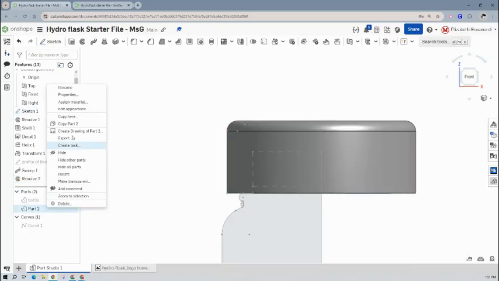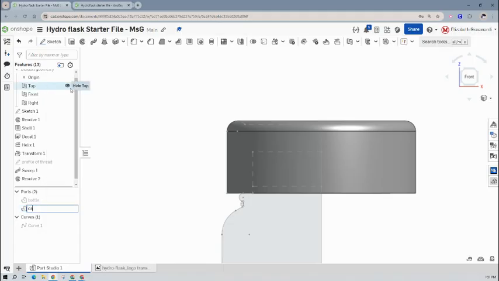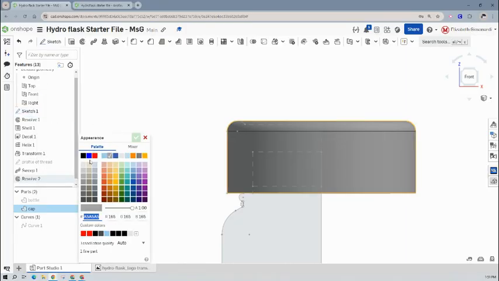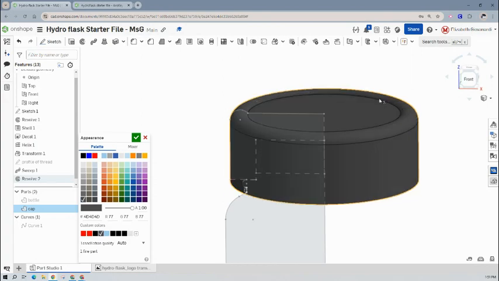Now I'm going to rename this the cap, and I want to make that part a little bit darker so that it looks black. However, I don't pick black because you lose any of these extra contour lines that help you see features better when you make it completely black. So I would say just make it a dark gray.